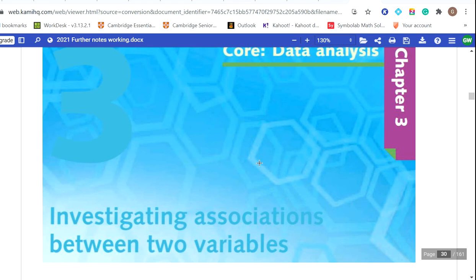Now, we're going to start chapter 3, and in chapter 3 we move on in terms of our statistics topics. You'll notice the heading is investigating the association between two variables. Call this bivariate data. Before this, we've been studying single sets of data. We've been doing single stem and leaf, single dot plots, single box plots, one graph or one statistical plot for one set of data. Now we're going to do two or more sets of data at once, and we get a comparison. We compare two variables.